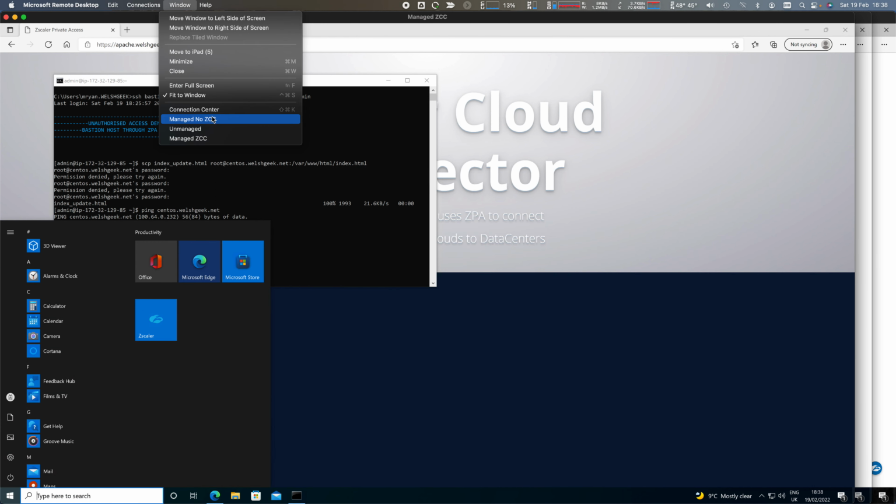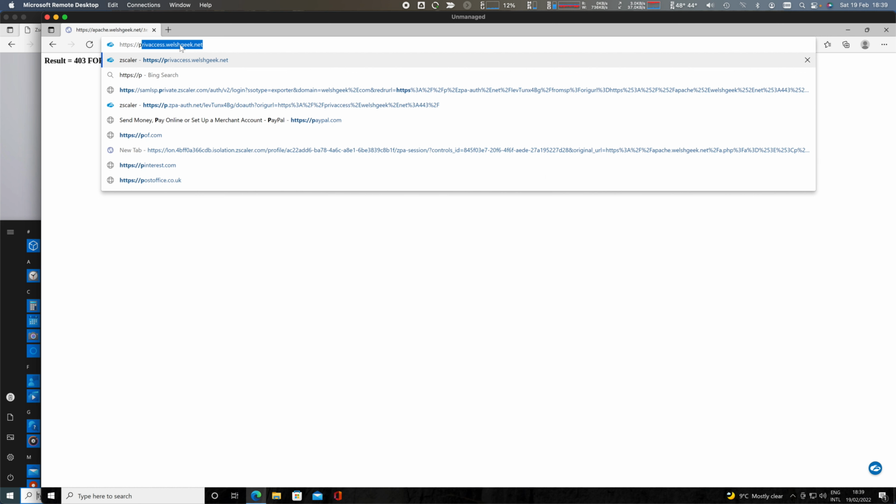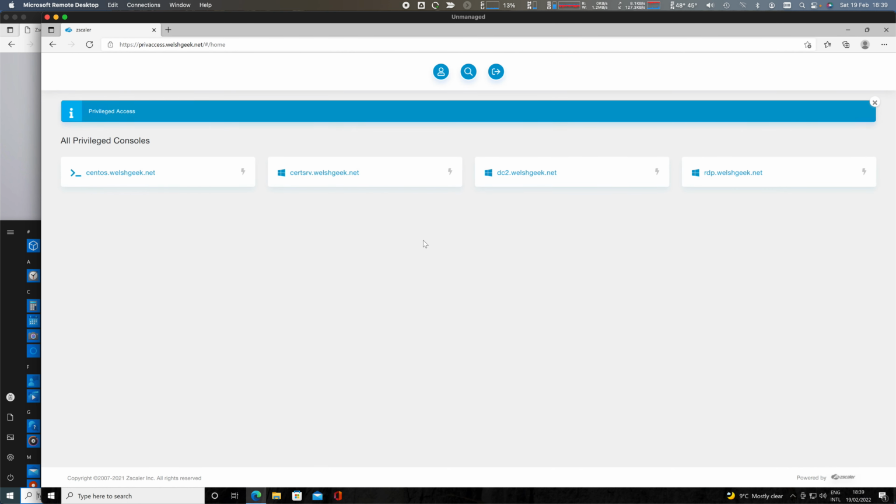What I'm now going to do is come across to the unmanaged device, and I'm going to demonstrate privileged remote access. So we're going to go to https privaccess.welshgeek.net. I'm already signed in against the IDP, so I get that user experience of transparency. So I could do a couple of things here. I can get onto the CentOS server using RDP.